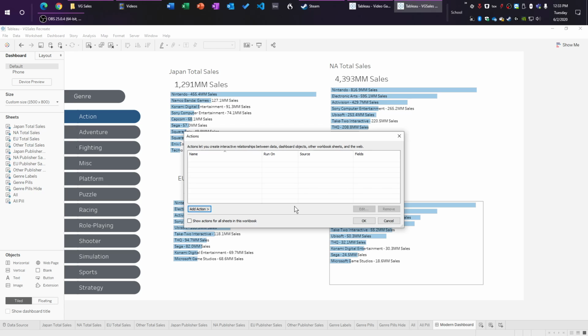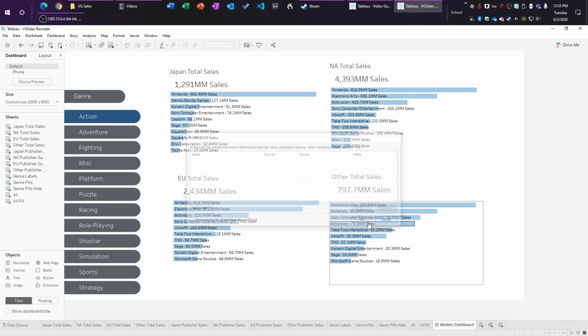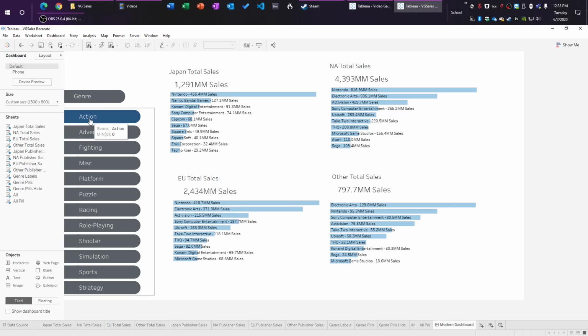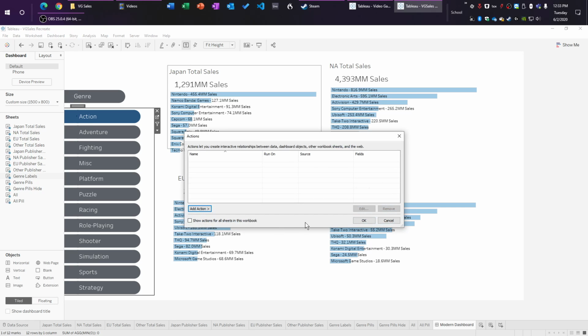Actions are essentially automated functions that you can throw into your dashboard. If we add a filter, and then click on action, it'll start a filter that will filter everything by action, so only action games will appear in your graphs, and that's what we're looking for, and that's what we're going to be adding. So let's start adding those.